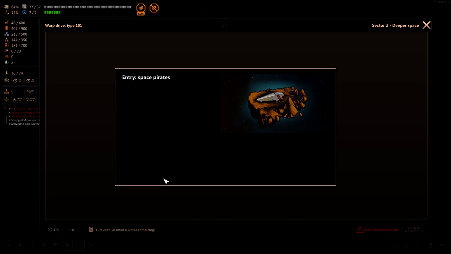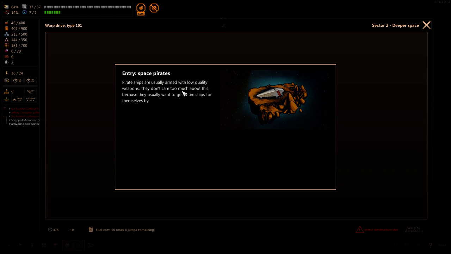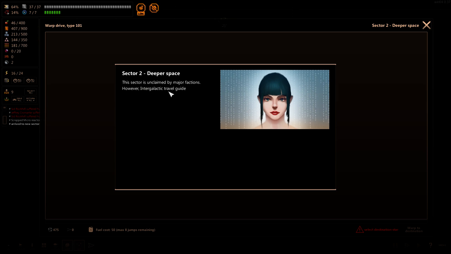What can you tell me about local pirates? Pirate ships are usually armed with low-quality weapons. They don't care too much about this because they usually want to get entire ships for themselves by killing everybody on board. Keep point defenses online to destroy approaching border shuttles before they can reach our ship. Okay. This sector is unclaimed.